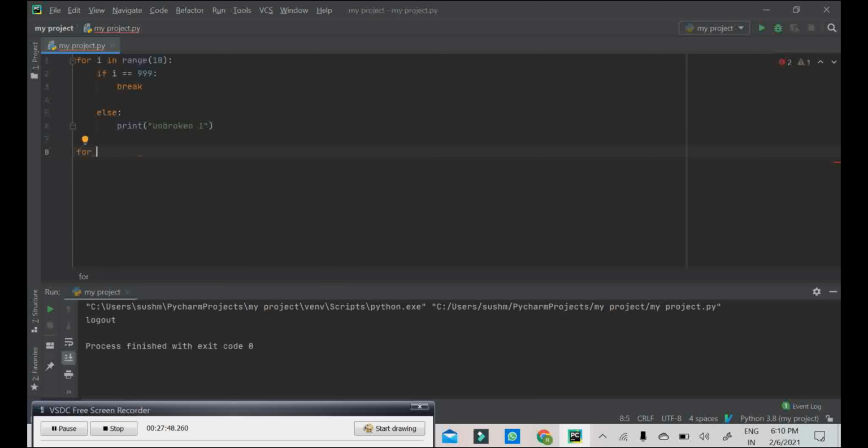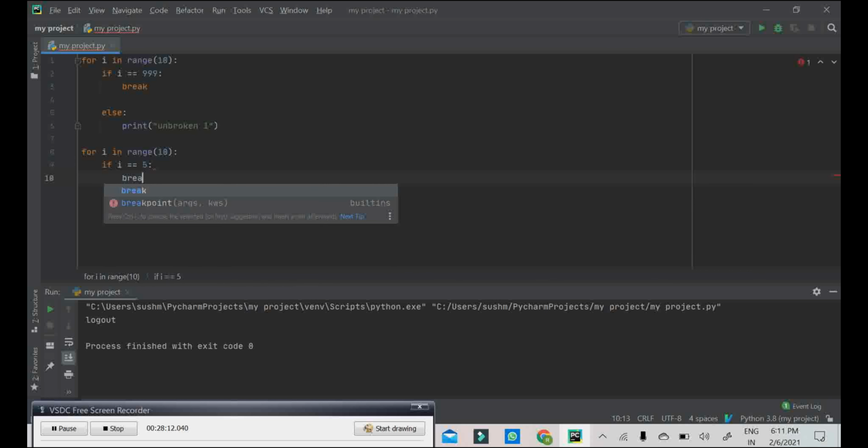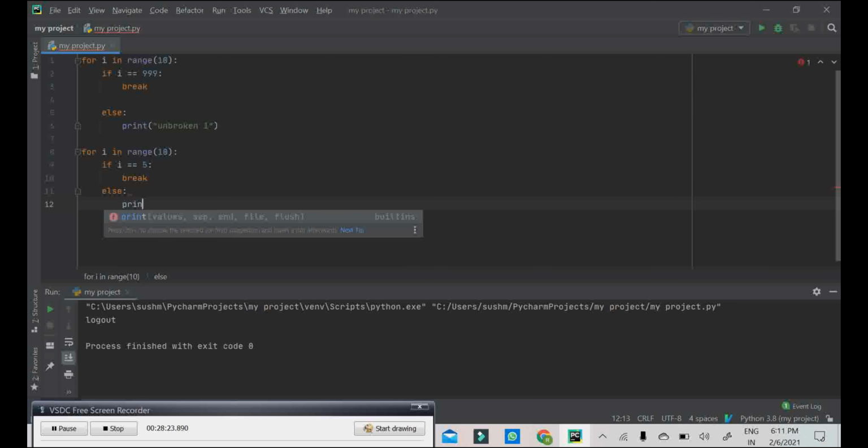Then for i in range(10): if i equals 5: break; else: print "unbroken 2". Let's see the output.